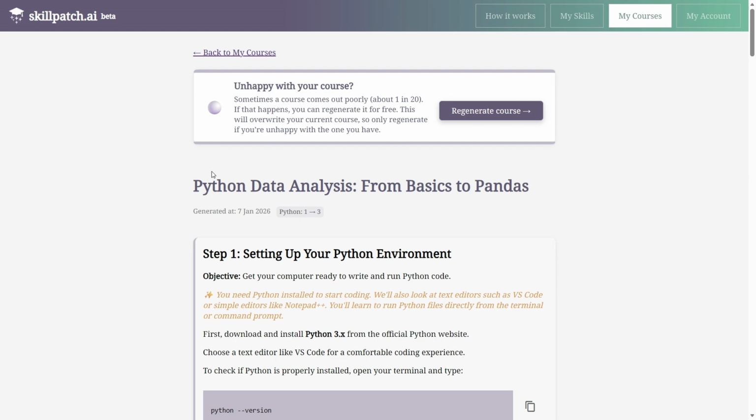Skillpatch is in beta, it's new, and I'd be very interested in any feedback.